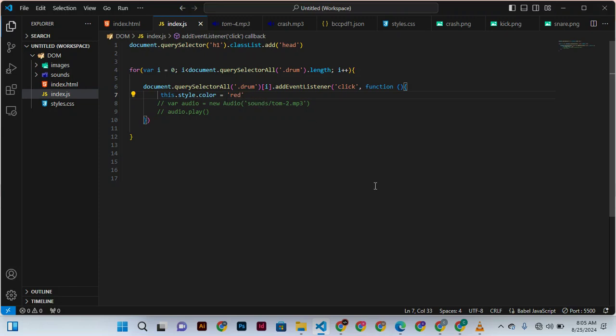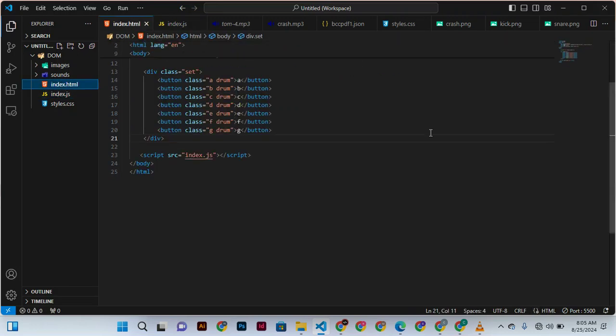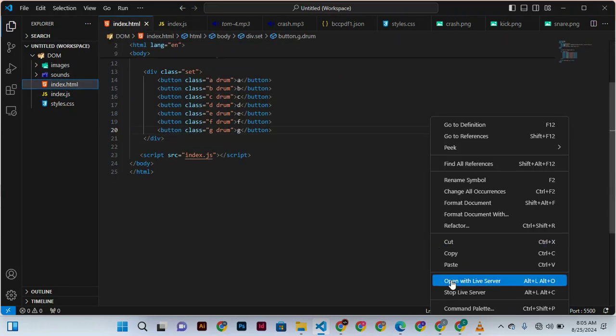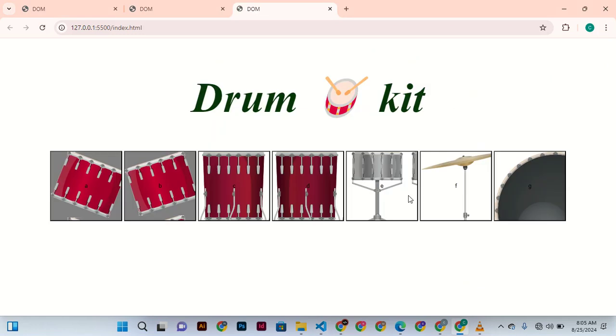And when you come here, you can right click and open with live server. And you can now click and see red, click and see red, black, then red, this black, then red, right? That is how it is going to be done.